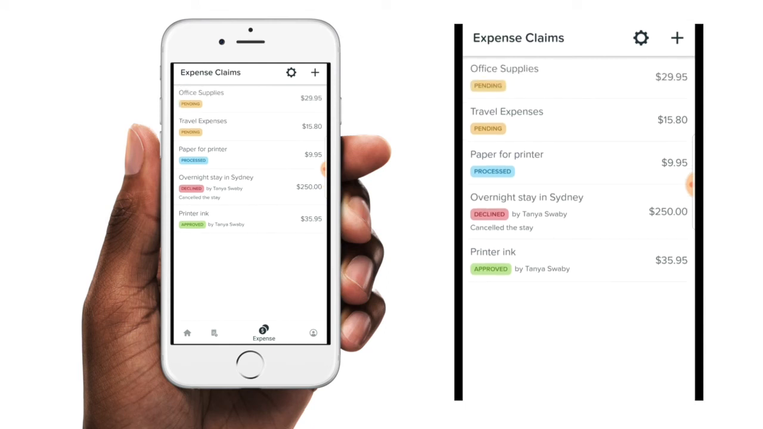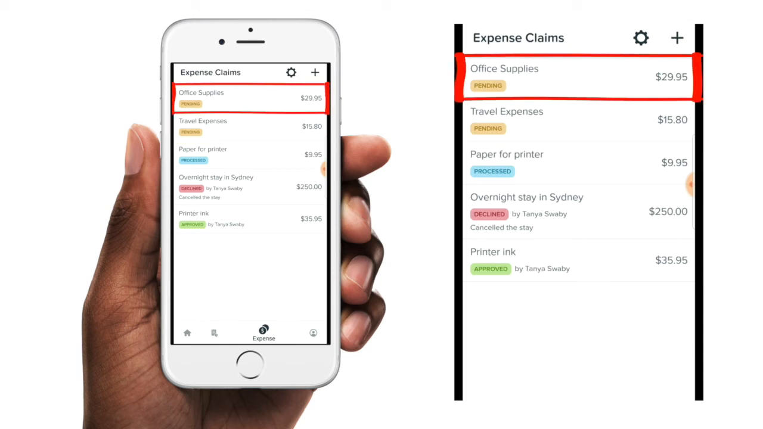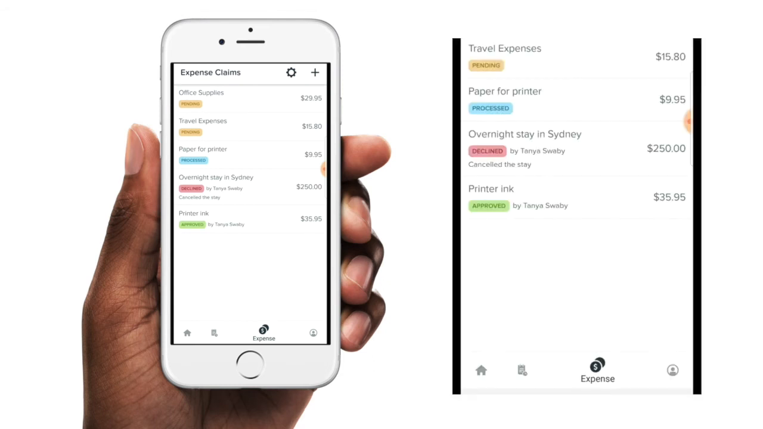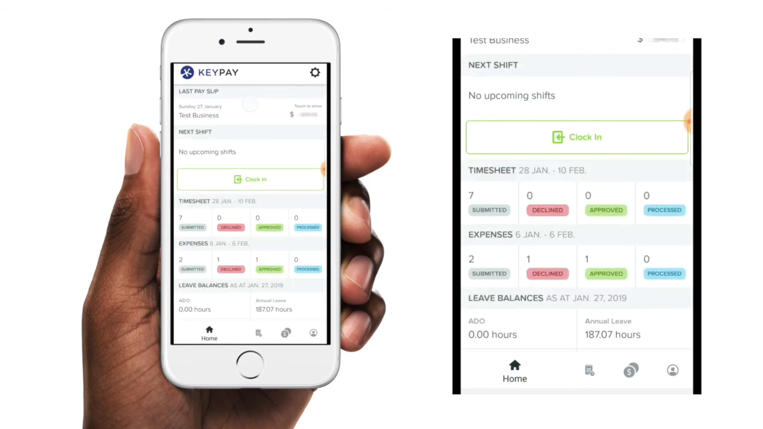And then back here on the expense claims screen, you can see both of those pending expenses that we've submitted, and they're just waiting for approval. To go back to the home screen, you can tap on the home icon in the bottom left-hand corner. And here back on the home screen, you can see in the expenses area those two expense claims under the submitted field.